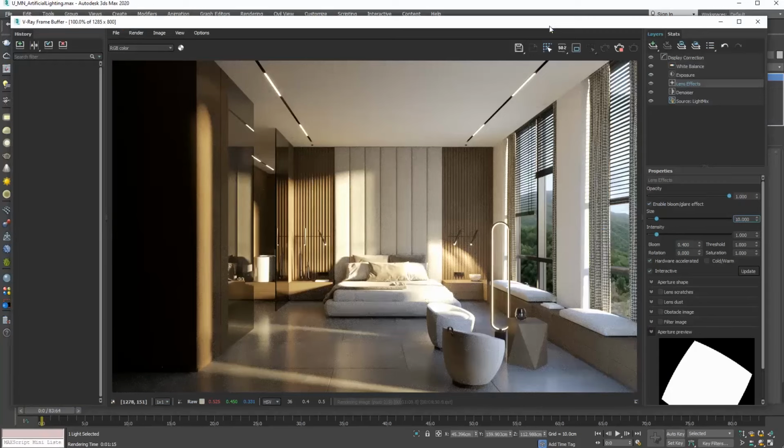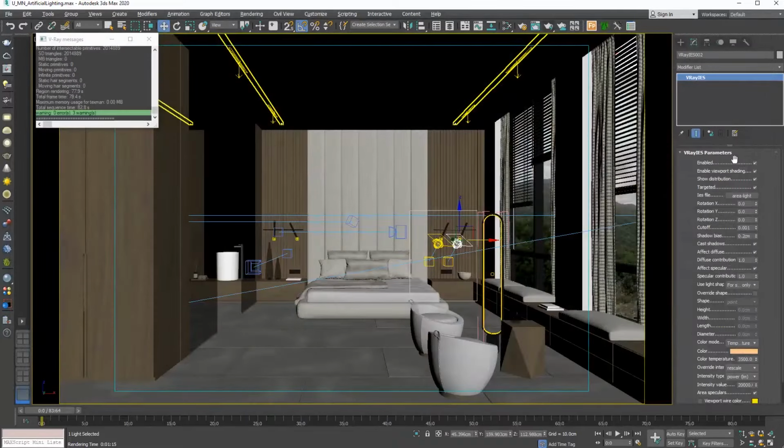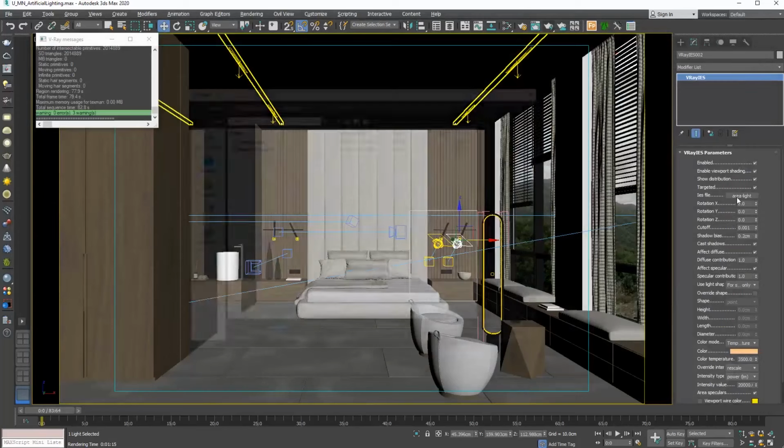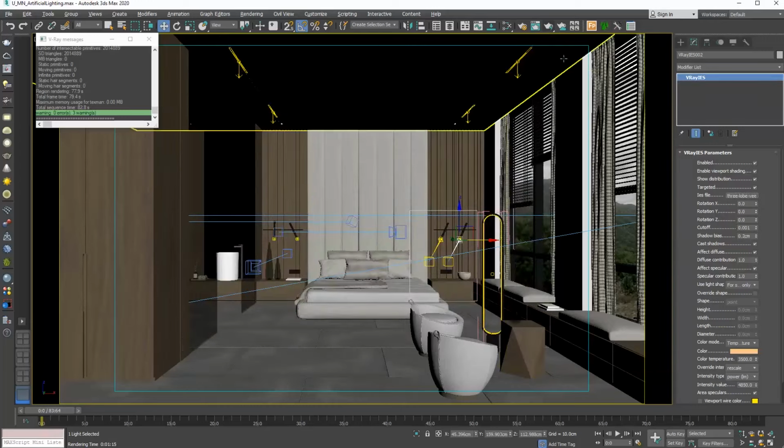I will now try another IES file to see how the shape of the distribution will change. Click on the area light we loaded earlier, the Open dialog box appears, and select the other one. Produce a render.